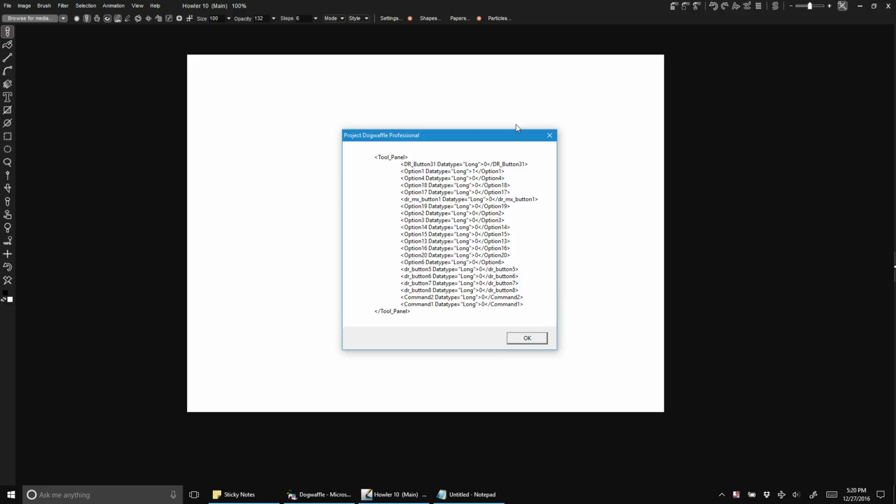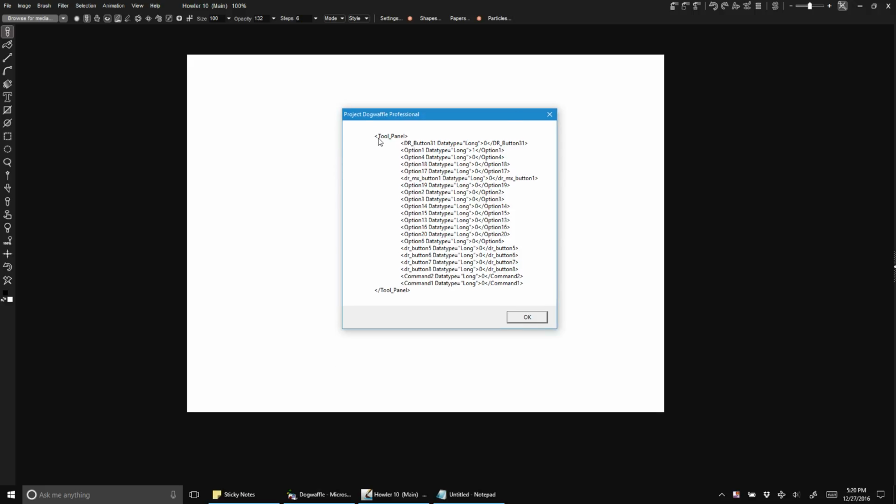Here's a more practical example. This is actually taking all the values of the objects or the controls on the tool panel and serializing them into a property stack object. As you can see, these are the names of the controls. This is called DR button 31. It's not real descriptive. This is code. It saves a data type, which is long, and it saves a value, which is 0. Everything here is 0 except for 1, which happens to be the second one. Not sure why it's the second one, but you can see this one here is selected. It might just be the order in which it read them. For some reason, it's not the first one.